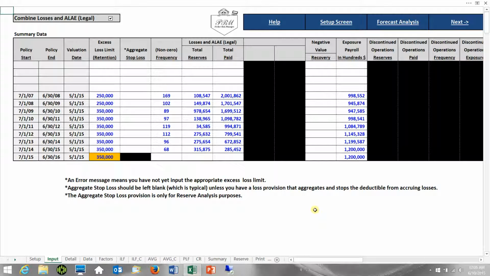To minimize data entry, as well as reduce clutter on the screen, notice that certain areas of the screen are blacked out. These areas represent data that you told the system is not necessary for this analysis, such as discontinued operations or separating loss and expense data, given that legal expenses were selected as being inside retention limits.